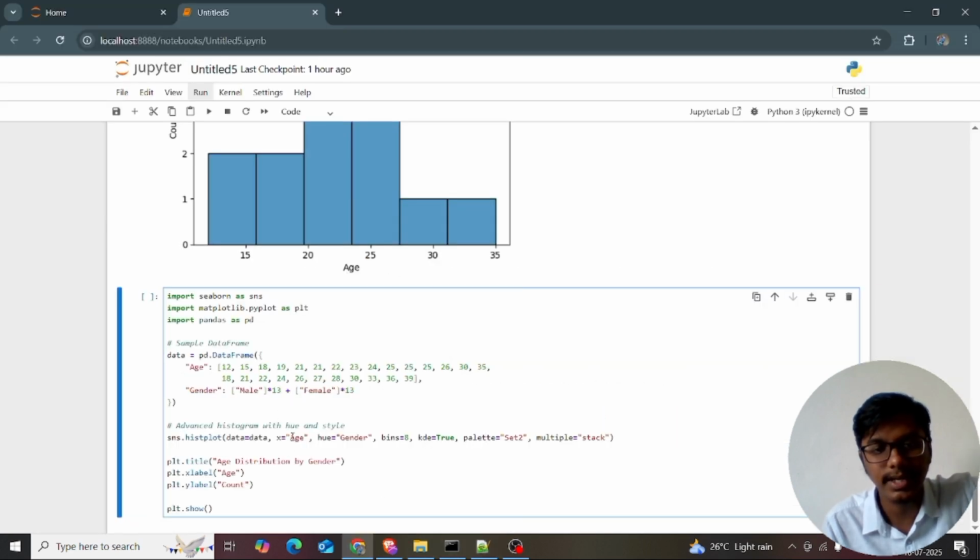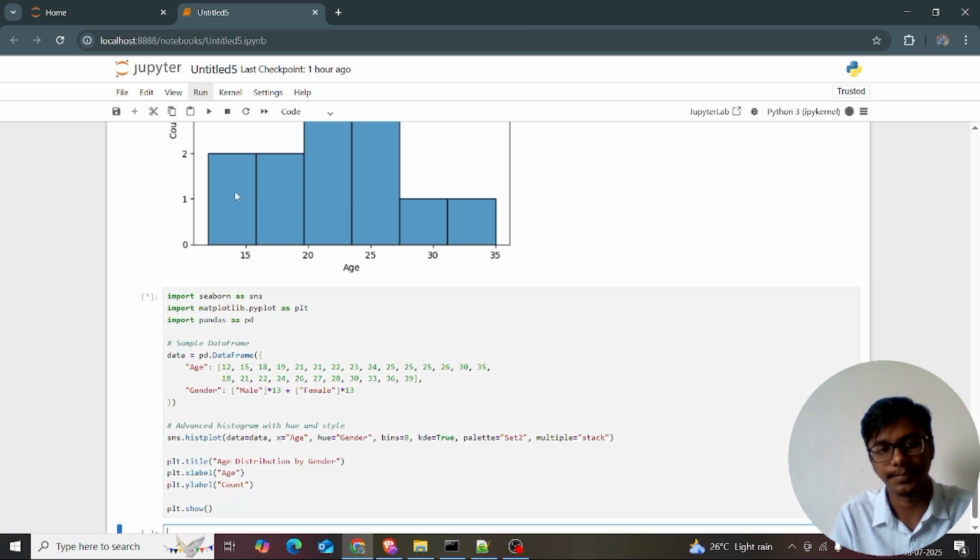So I'm giving the age, hue in this session. For this data frame, I can use palette, which means giving the colors, and multiple equal to stack. I want to stack female on top and male at the bottom. Then I'm using plt.title of age distribution by gender, plt.xlabel of ages, and plt.ylabel of counts. Just running this code.